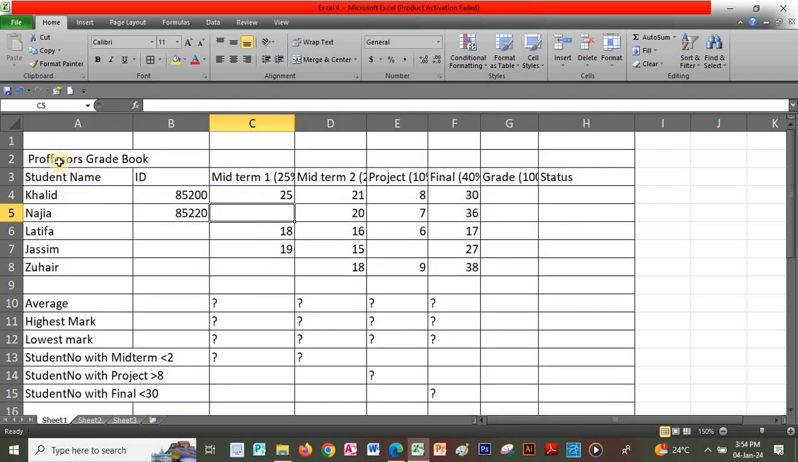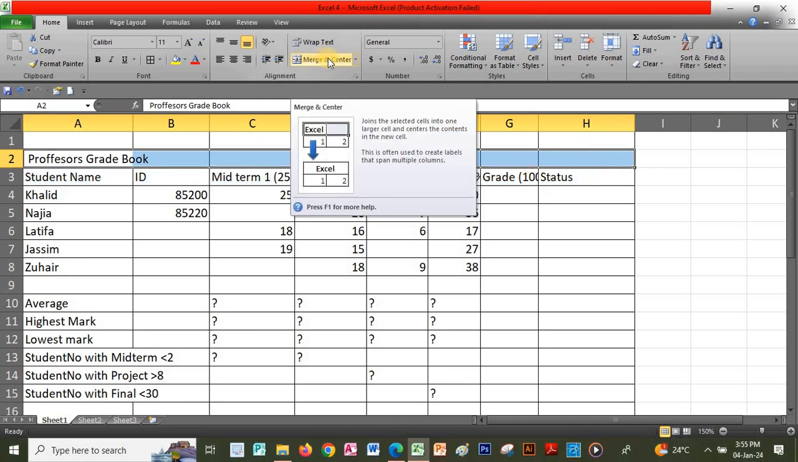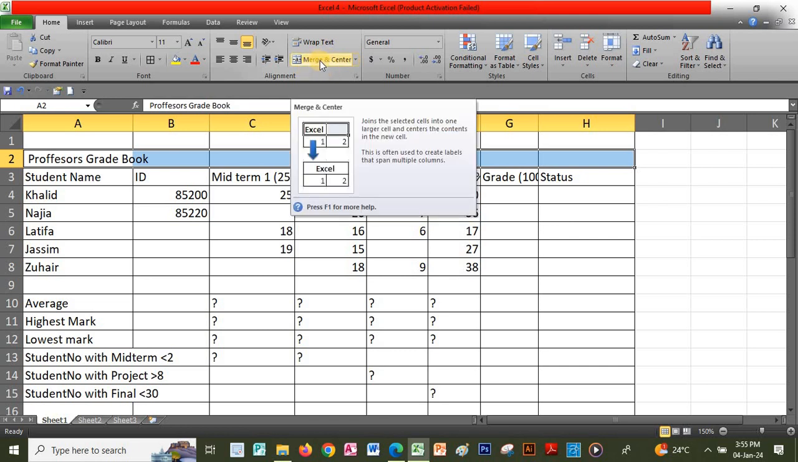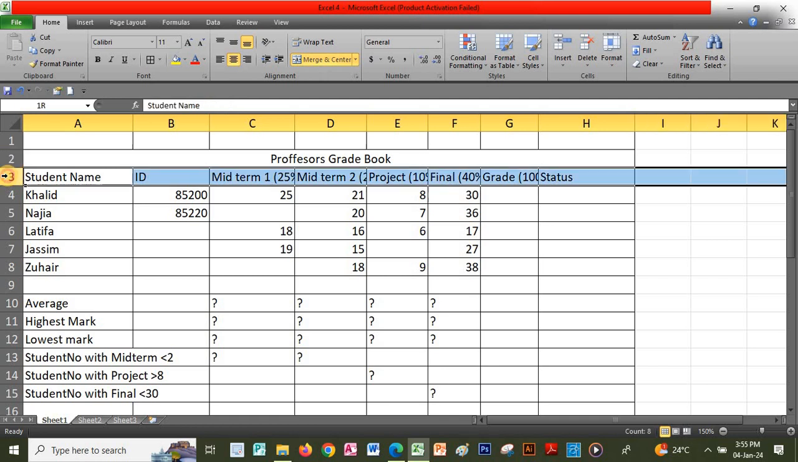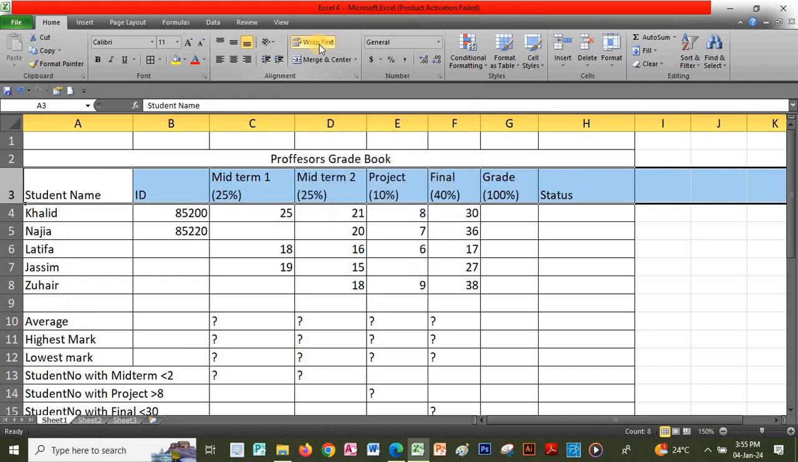After having done that, I highlight this title here from A2 to H2. Then I apply merge and center. The merge and center helps us to join the selected area into one larger cell and center the contents in the new cell. Then I click row number 3 and I apply the wrap text so that we may be able to make all the content visible within the cell by displaying it on multiple lines.